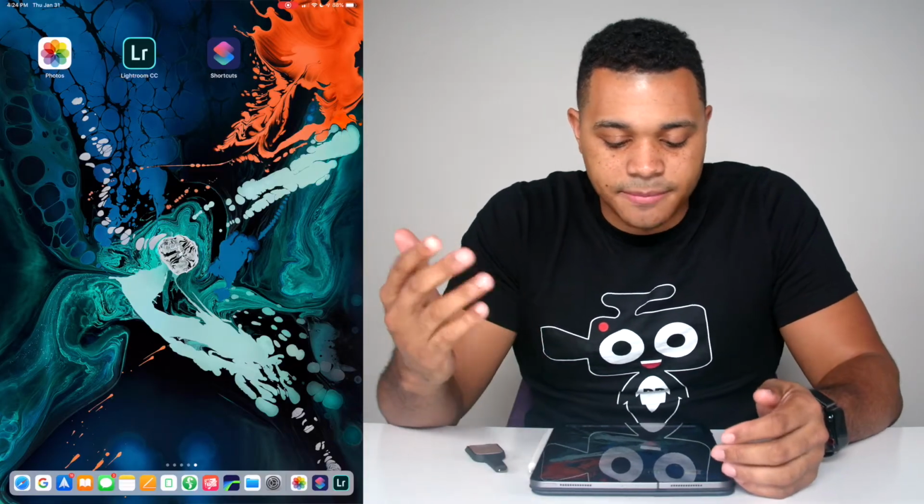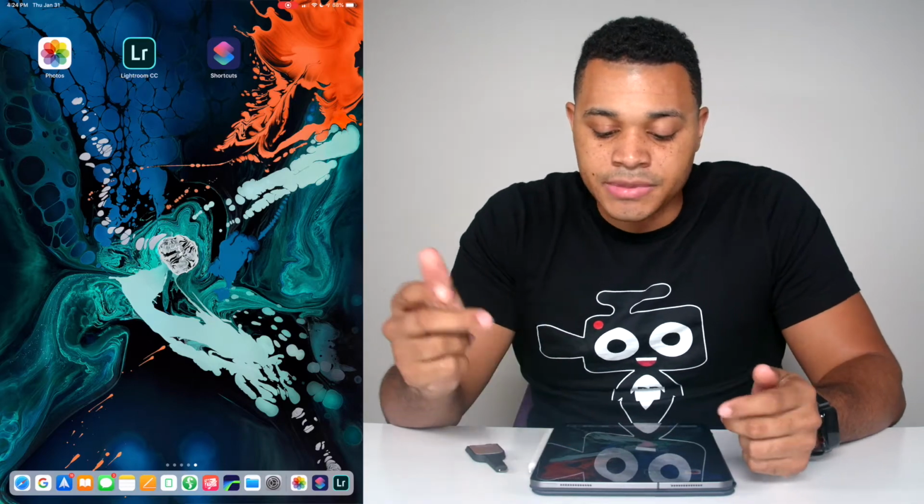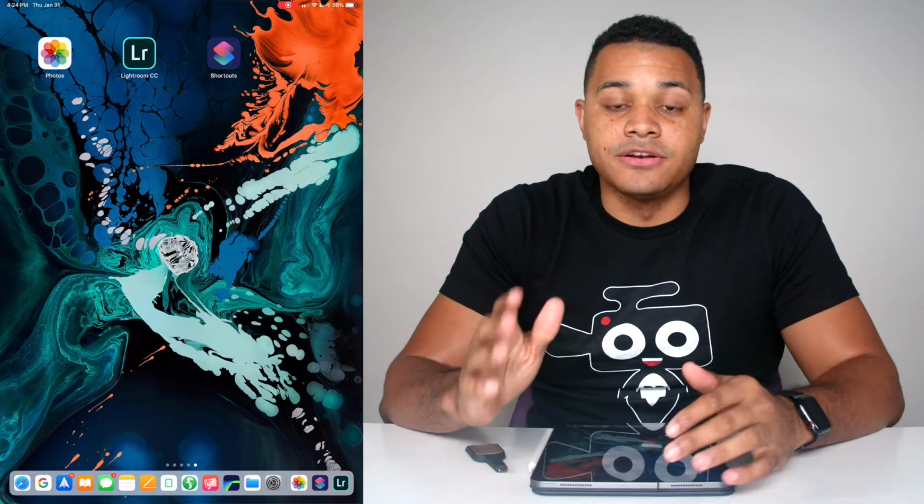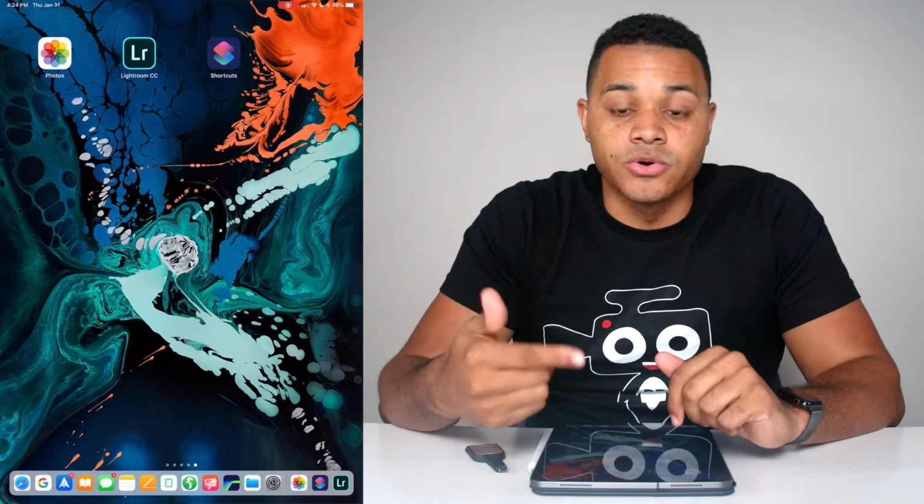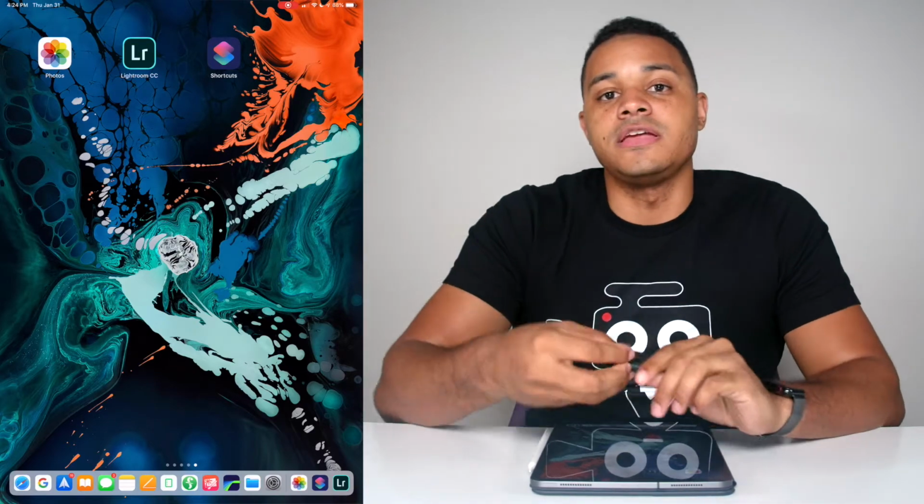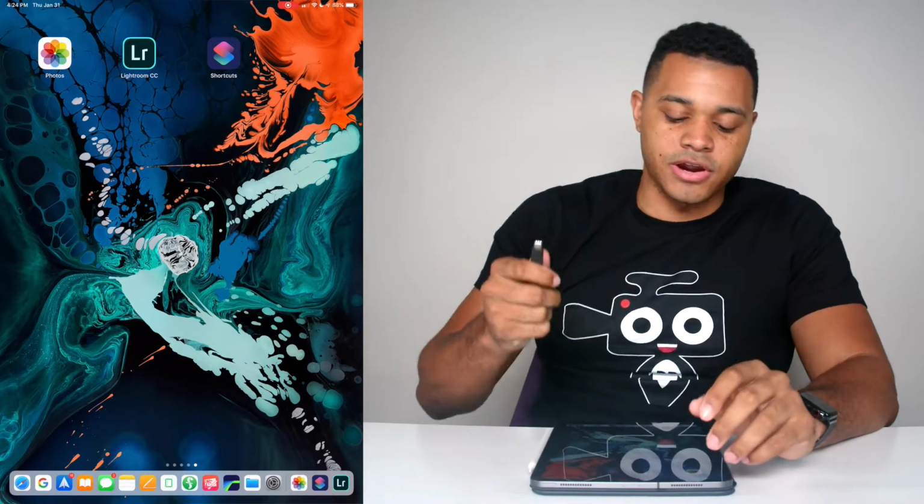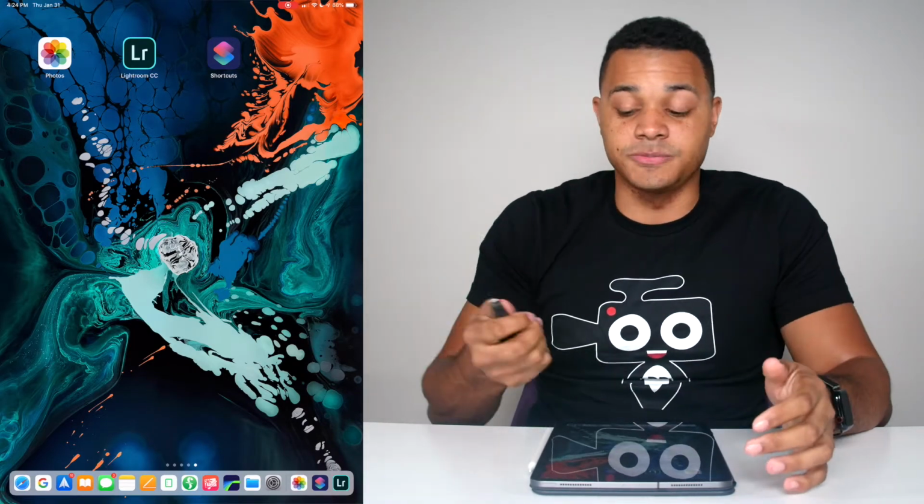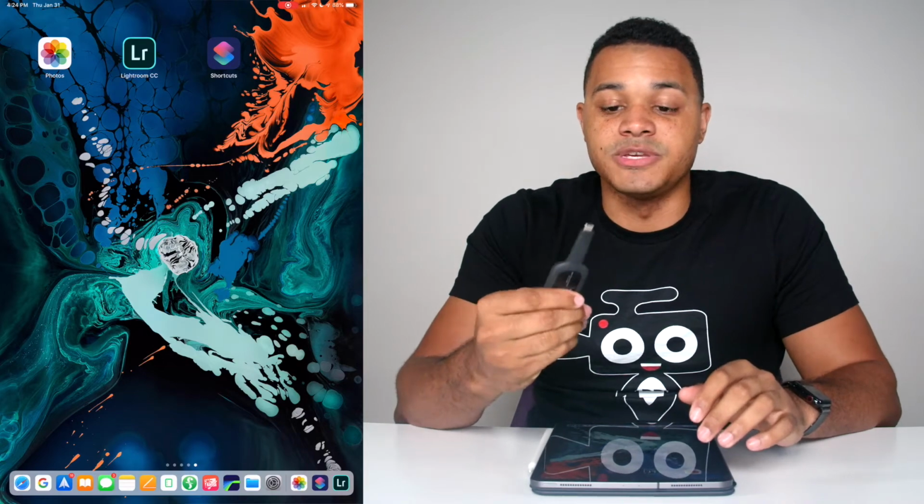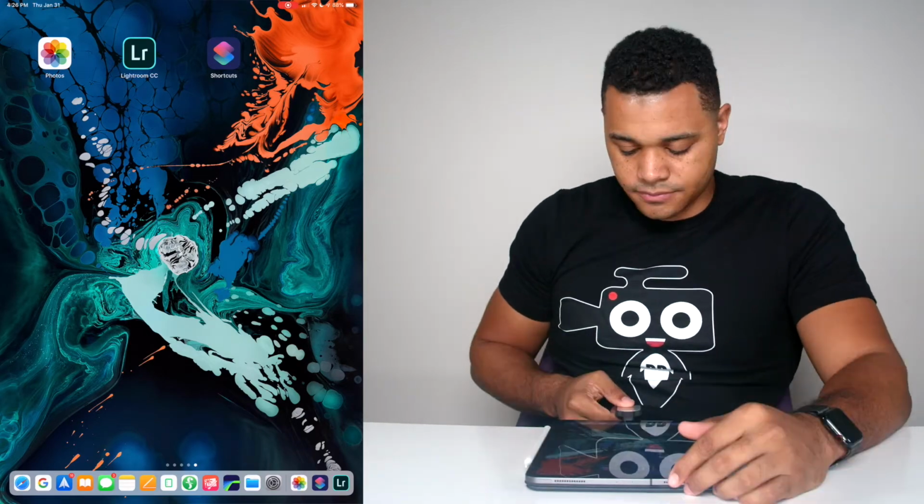You can see we have the Photos app, Lightroom, and the Shortcuts app. Now, if you don't have this on your phone or your iPad, don't freak out. You can just go to the App Store and download it. It's free. So first thing, of course, you're going to need some type of card reader or something you can plug into your iPad. Of course, now the iPad's USB-C, so what I have here is my USB-C card reader by SanDisk.